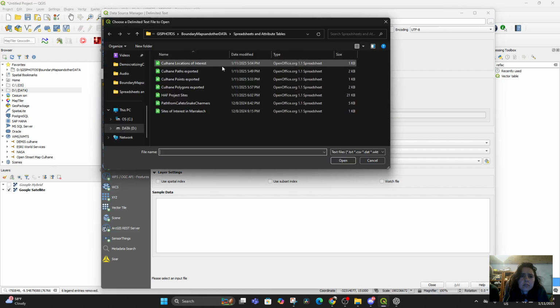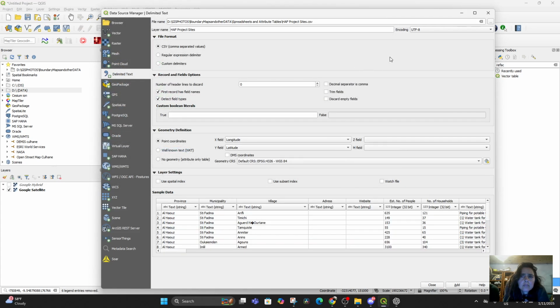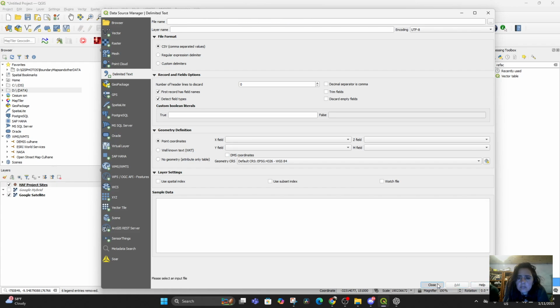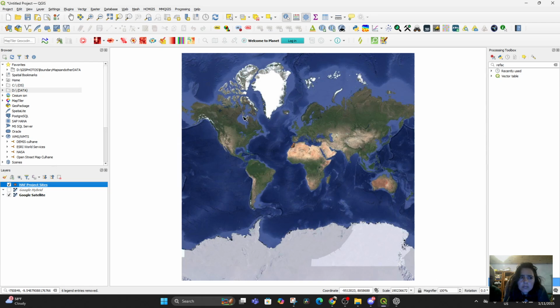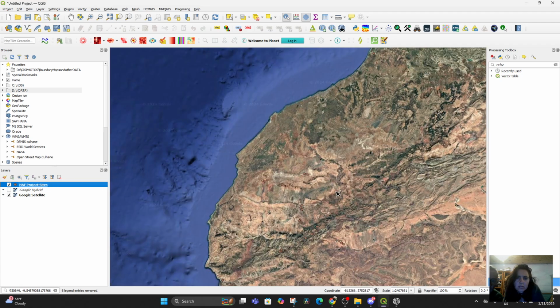Choose the HAF project sites. Say open. And then you are doing point coordinates, so you're fine there. For everything else you're okay. Just say add, and then close. Does it show up? Well, maybe it did show up. It did. Let's see. So zoom in on it. Right click and go zoom to layer.